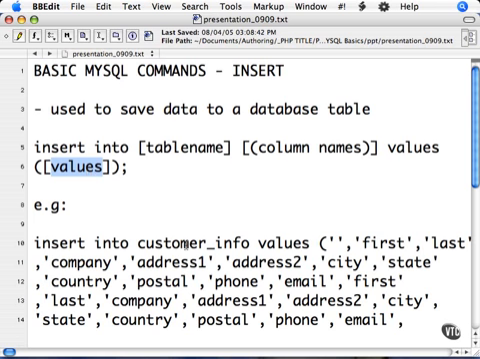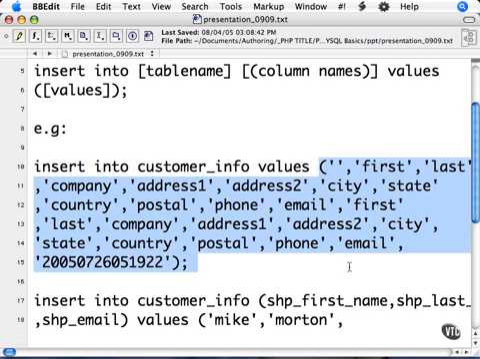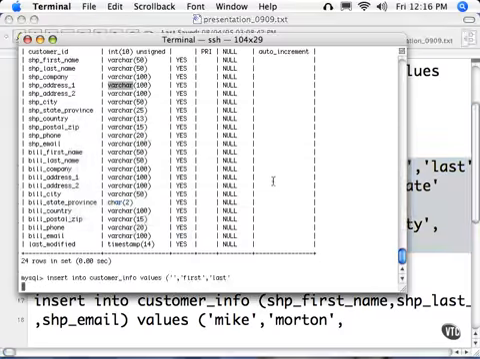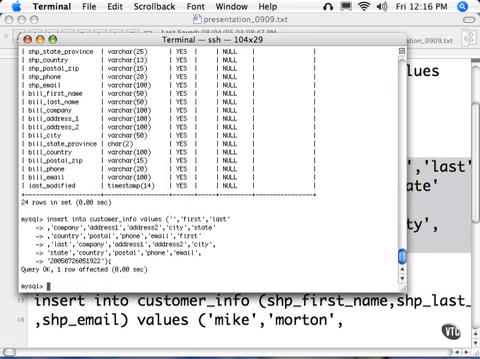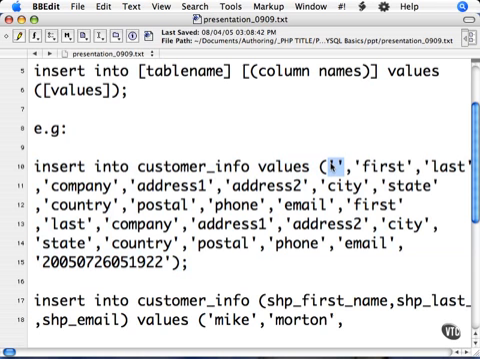For example, remember our customer info database. If we're going to insert into that database a value for every field, we could just simply use this statement: insert into customer info, values, and then a list of all the values. This will, if we copy and paste it in, insert that data in order into our customer info database. If we'd skipped a field, we would have gotten an error. Note that we left that first field blank. That's because that's, if you recall, that auto increment field, so the database will handle that automatically.